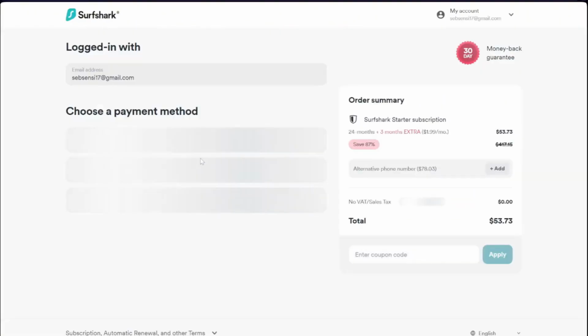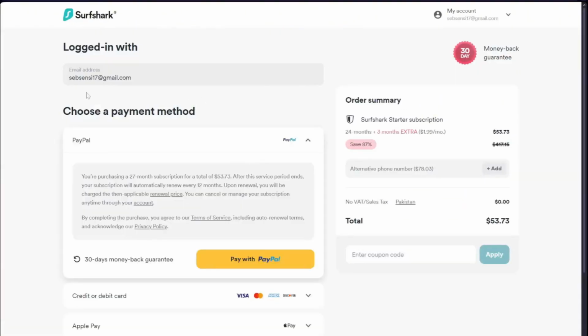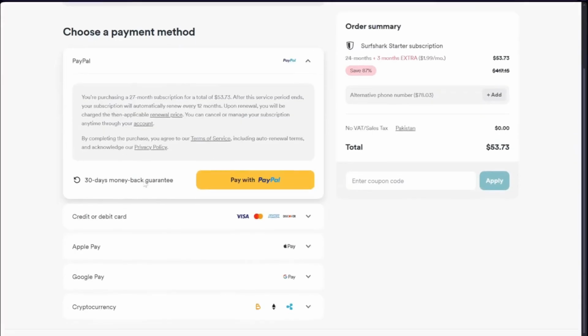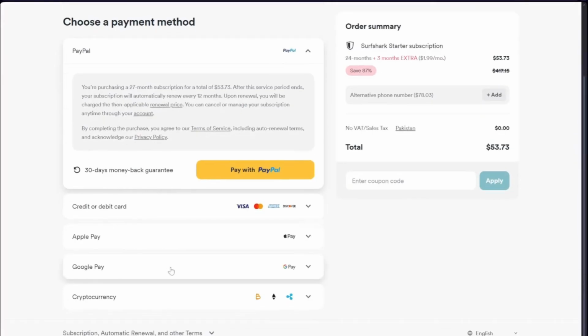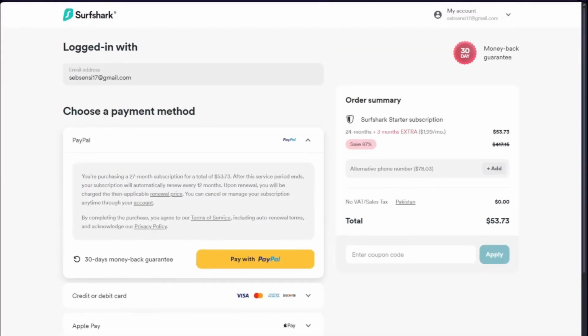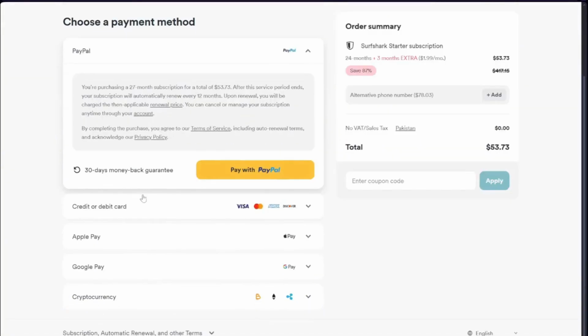After selecting your plan, you'll be asked to enter your email address. Use an email you have access to, because Surfshark will send your confirmation, login details, and account setup instructions there. Once you enter your email, you'll move on to the payment section. Surfshark supports multiple payment methods, including credit and debit cards, PayPal, Google Pay, and even cryptocurrency, if you want more privacy. Fill in your payment details and complete the checkout.